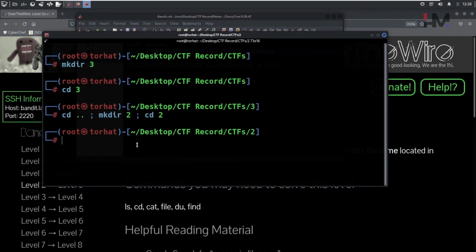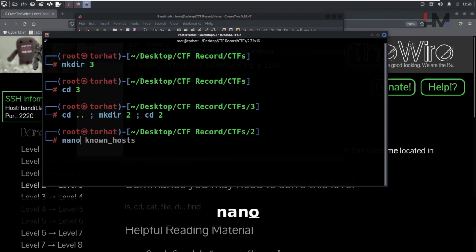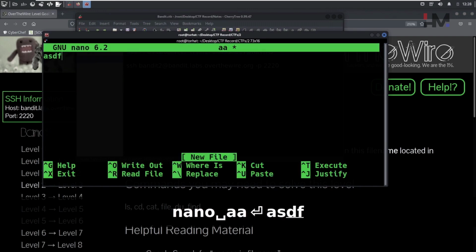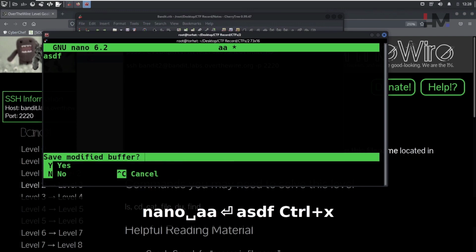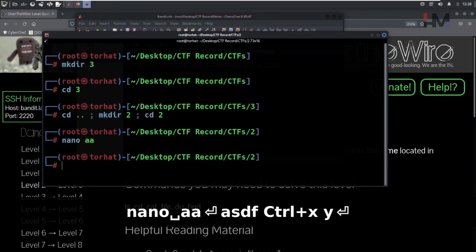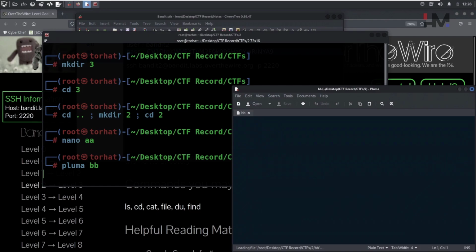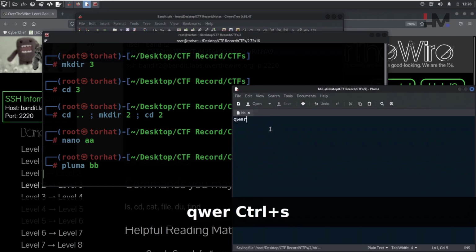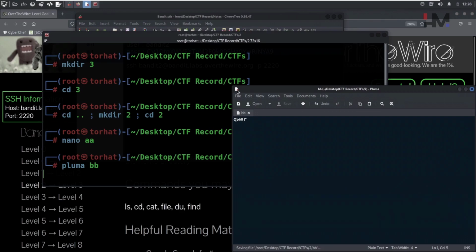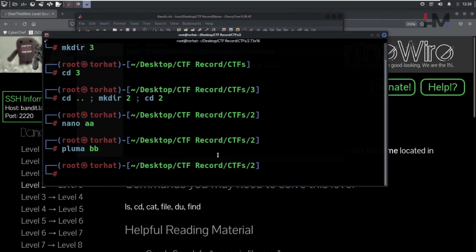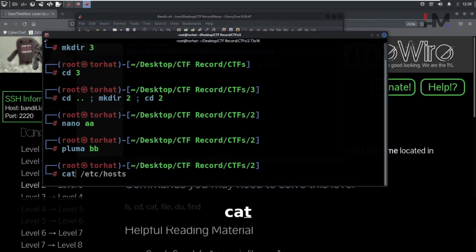So let's try to create different text files using different methods. Let's try with nano. Just enter some text, cut it, enter. Okay, done. So let's try Pluma. Pluma is a GUI text editor. It looks something like this, and I'm going to enter some text, Control S, and then close it.